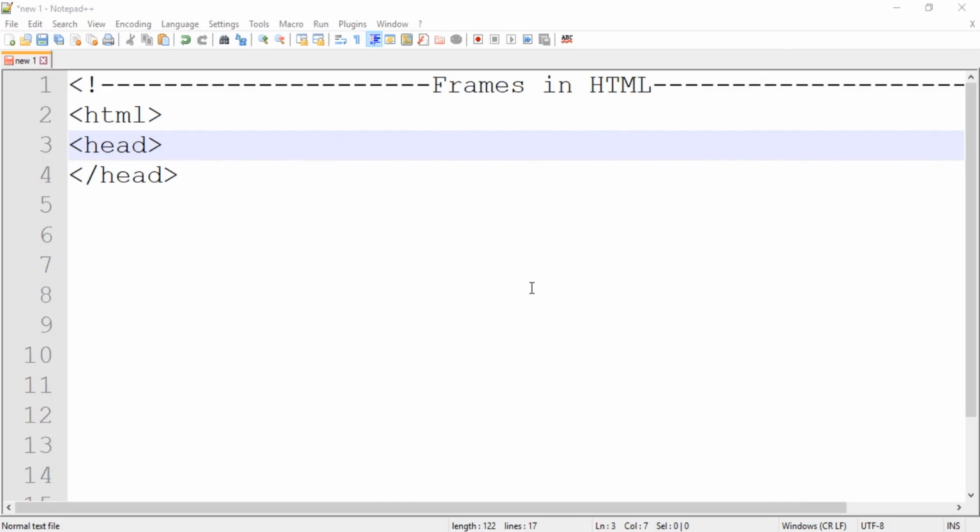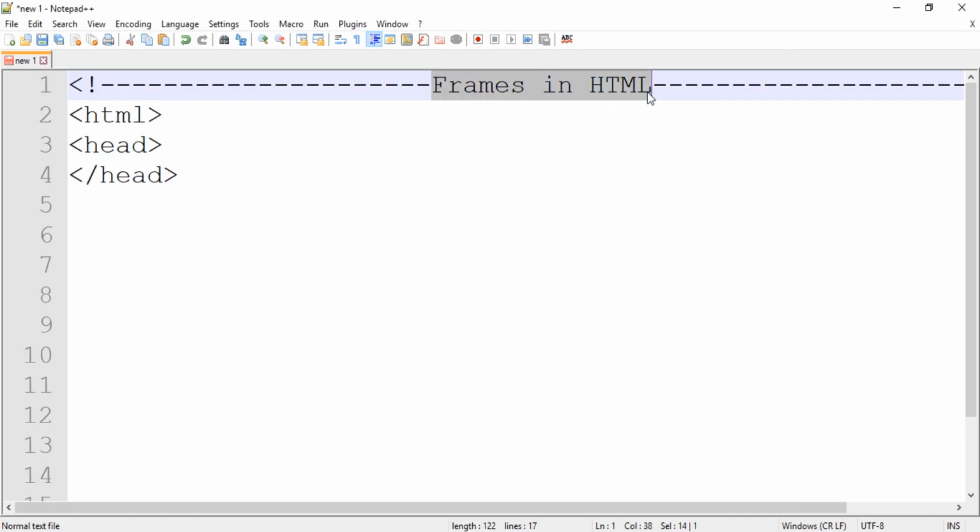Welcome back again. In today's class, we will learn what frames are in HTML, and then we will also demonstrate how to use frames inside our HTML pages. In HTML, frames are basically used to divide our browsers into rows and columns, and then in those different rows and columns, we can display different HTML pages that we want it to display.